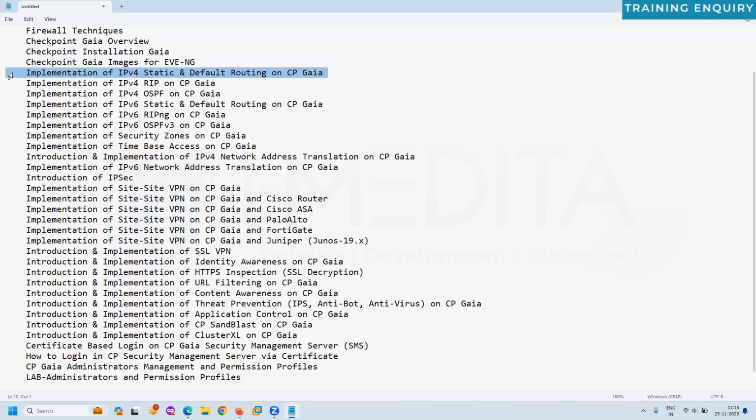After IPv4 static routing, default routing, RIP, and OSPF configuration, we will learn here how to configure IPv6 static routing and default routing. In the same way, we will also learn how to implement RIPng, Routing Information Protocol next generation, as well as how to implement OSPF version 3. So as you will learn the things on IPv4, the same things you will learn on IPv6.